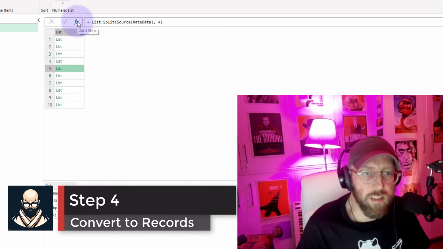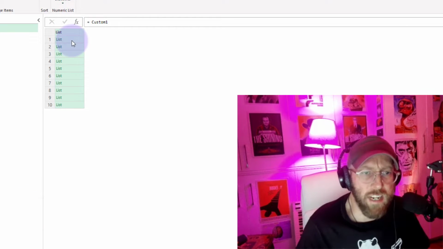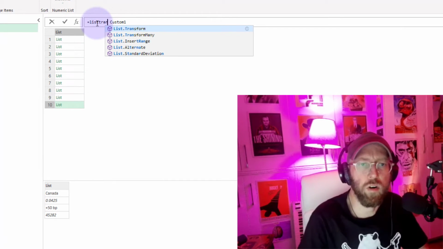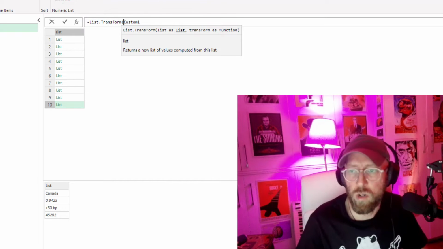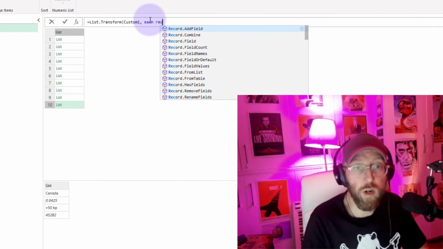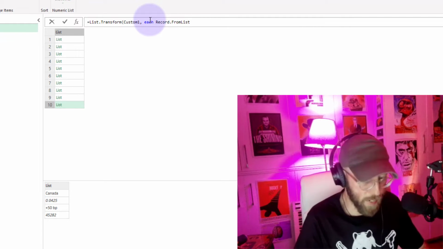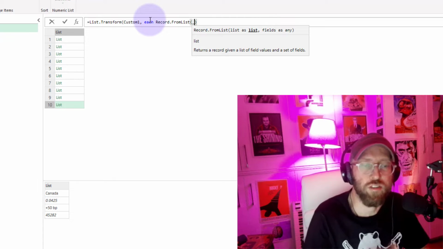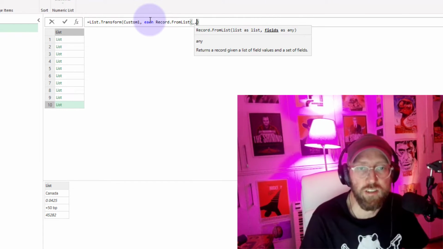Now let's add another step. We want to take these lists of lists and convert them to records. So all we do is we say List.Transform, and we give it our list, which is Custom1, the previous step. And we say each, and we use the function Record.FromList, because we have a list and want to convert it from that list into a record. Underscore refers to each row in this list, each list within this list.